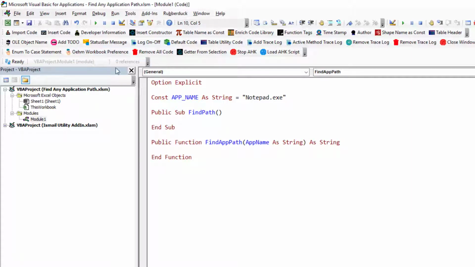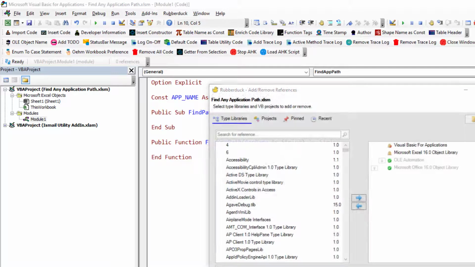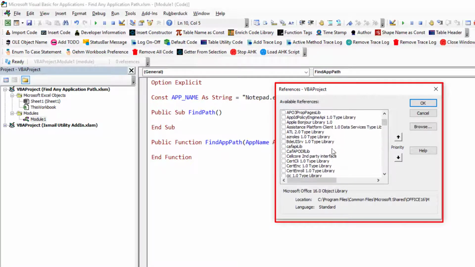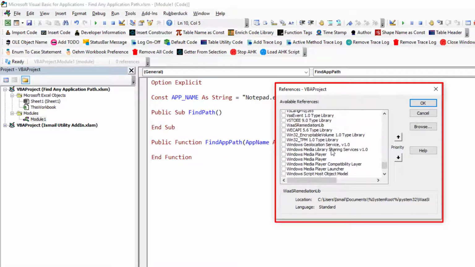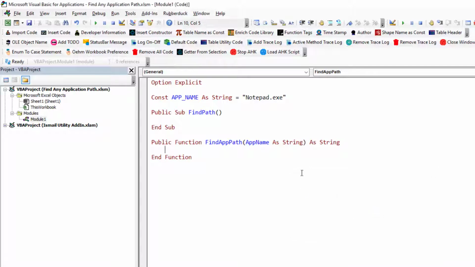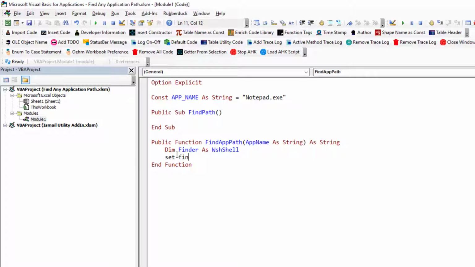Now in this one, what we need to do is create an object of WSH Shell, and for that you need to go into this. I'm using Rubberduck. If you're using Rubberduck, then you can go into Tools and Add and Remove Reference. Now you need to go into Tools, References, and find WSH, or Windows Script Host Object Model, this one, and check this one if you want to get IntelliSense. So like Dim finder as WSH Shell, Set finder equals New WSH Shell.